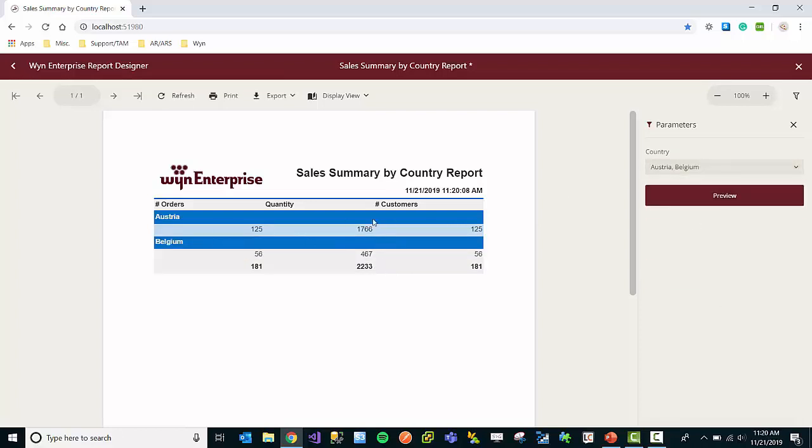And there we go. So we can see the total quantity, number of customers across both of these countries, as well as on a specific country level. And for a CEO of a global enterprise, it's important to be looking at this kind of data.